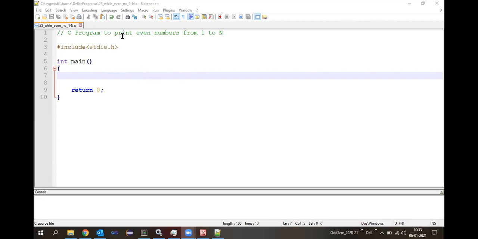Now, in today's program, the task is we need to filter the numbers. If the number is even, then you print. If it is an odd number, do not print. Like if the n value is 10, then we are going to print the even numbers starting from 1 up to n. So what will be the numbers? It will be 2, 4, 6, 8, and 10.